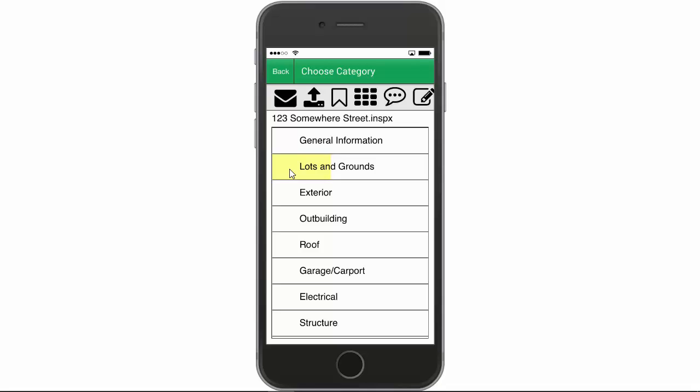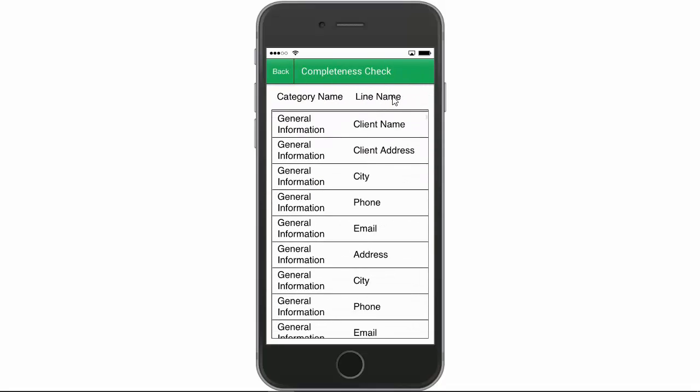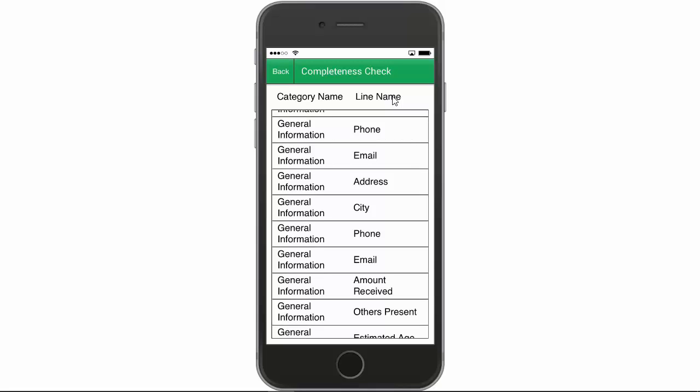Once you're finished with an inspection, you can review it using the summary review and the picture review. So if we swipe across here, we have an option for completeness check. And if we tap on this, this will show you everything in your report that's not been filled out. It's a great way to make sure you don't miss anything. So we'll go ahead and tap on back.